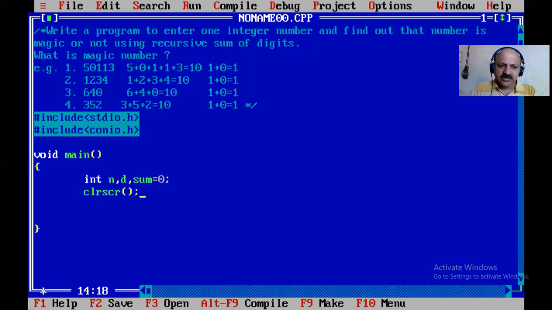So here on the screen, first we scan one integer number. So here one message, enter one integer number, and then the scanf function. So that is our input, enter one number. So divide and conquer: input, process, and output. So input is complete. We scan one integer number, and now we start our second part, and that is the logic.